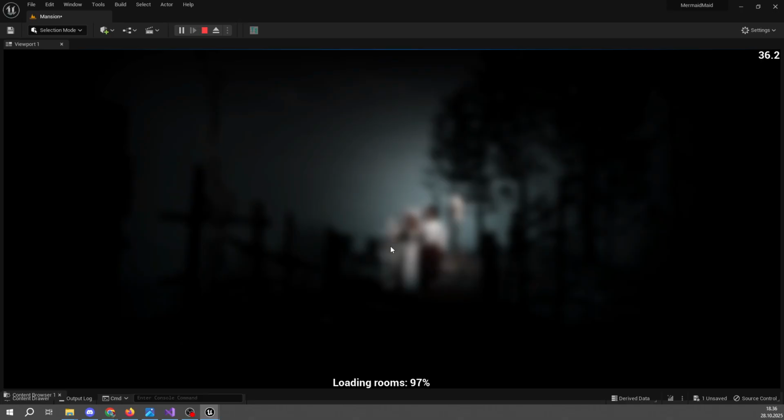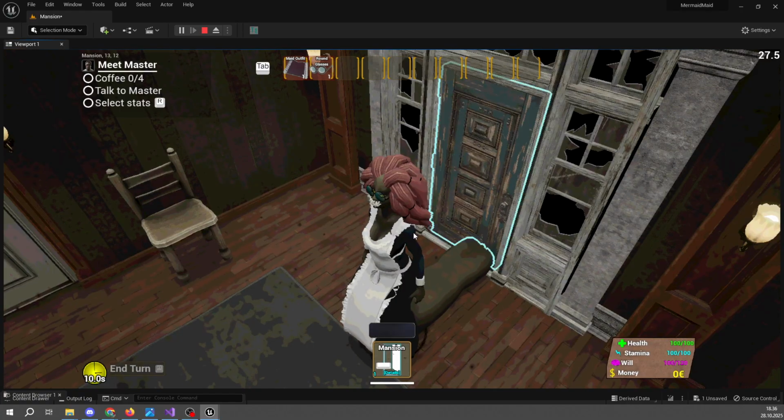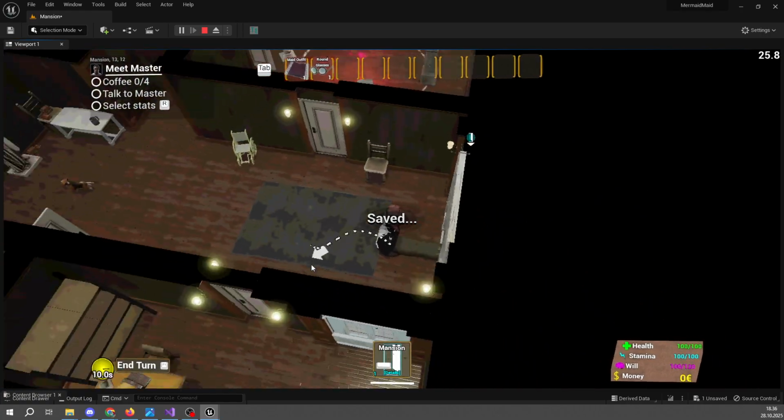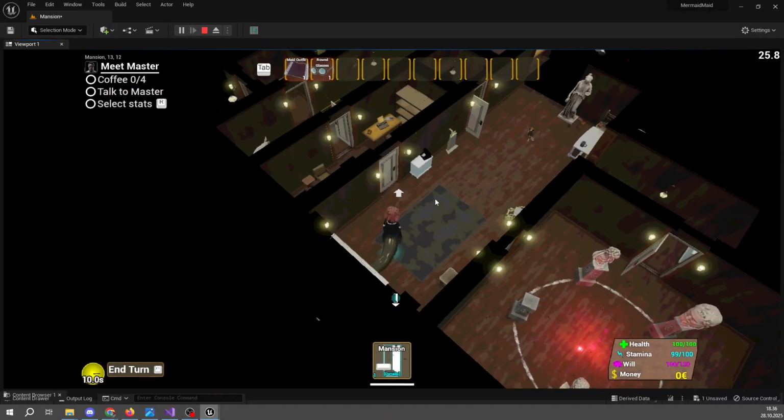The minimum count means that you want at least one of them in the level. For example, the kitchen: there always needs to be at least one in the level. I also have a max count for the room, so there can only be just one kitchen.